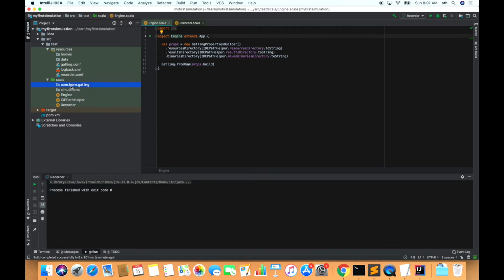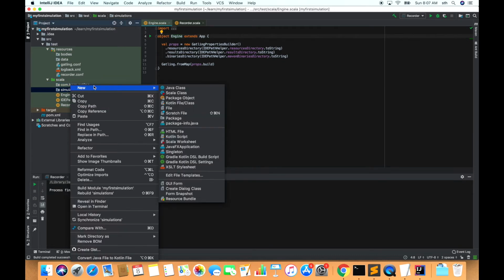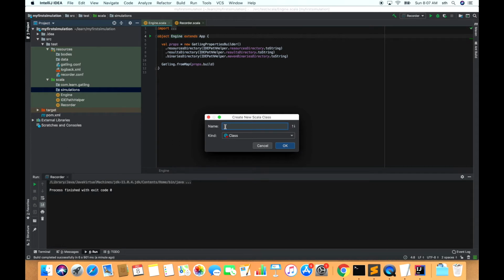So in the simulations folder, let's add a new Scala class and name the simulation as create user.